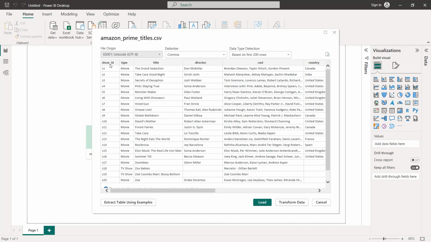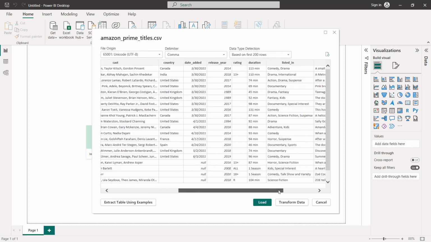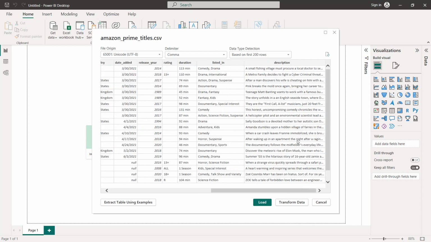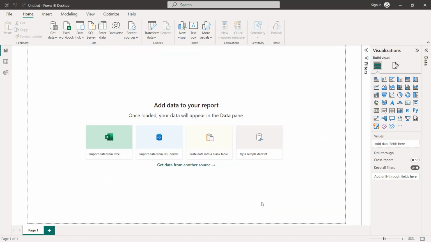So the first column is about show ID. Then we have the type, so either we have a movie or TV show. Then we have the title, the director, the cast. Then we have the location or the country, date added, the release year. Then we have the rating, and here we have duration. As you can see here, for movies it is in minutes, and for TV shows it is in seasons. Then we have the genres or listed in, and finally we have the description. So click on load.